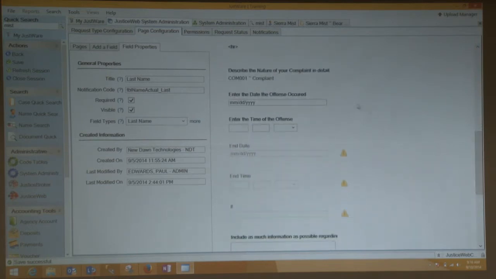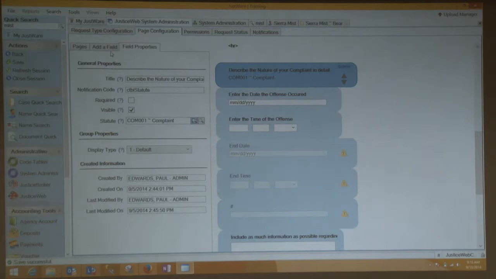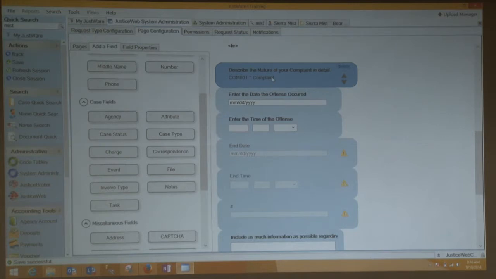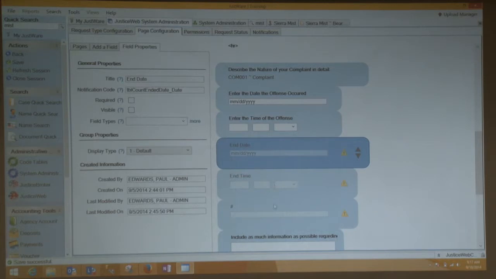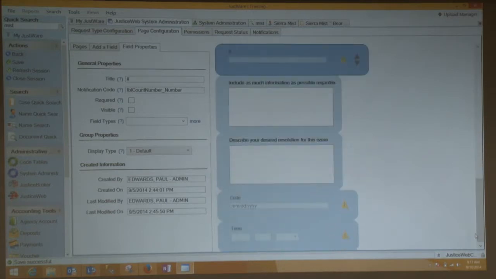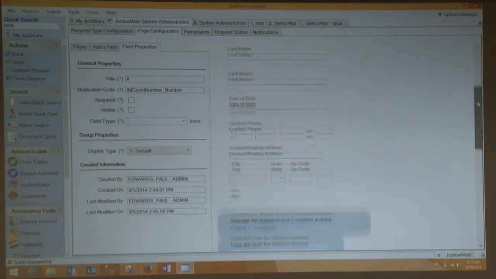Down below, I've added a charge. So for my fields, I added a charge, and I selected complaint as my charge. Then I am exposing other elements from my charge snap-in. So I'm asking them to fill in the offense or occurred date, the time. I'm not asking for the end date and time or the charge number. JusticeWeb will assign that automatically for me. And then I have notes 1 and notes 2 that they'll type information in, and I'm not requiring them to add the other information.